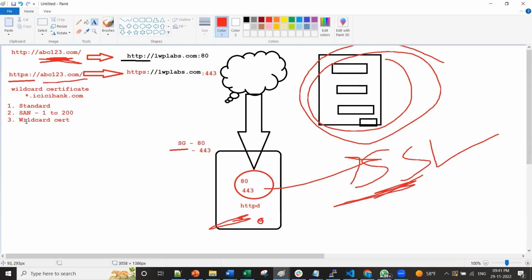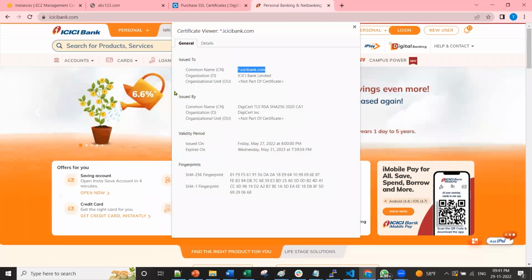So wildcard is so bad. ICICI Bank is not at all thinking about security. HDFC Bank is thinking, but ICICI Bank is saving money. They are not thinking about the security. If this certificate is somehow hacked, the entire bank data, like the transactions, may be hacked.